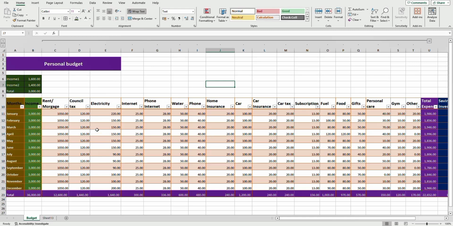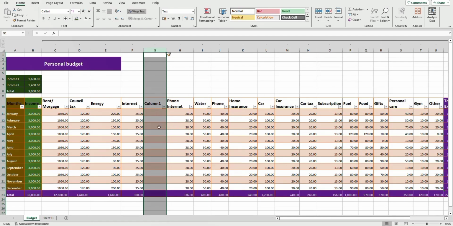So for mine, you can edit here however you want it, just click inside and you type. So let's change electricity to energy. You can edit it anyhow you want it. It's peculiar to you. So I just change that to energy. And if you want to add a column, just highlight any of the columns, go to home and go to insert, and you can actually add a column.